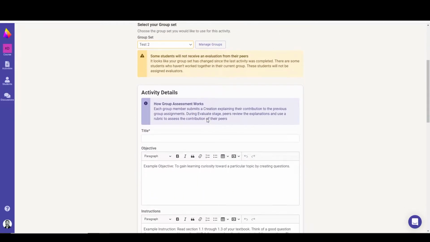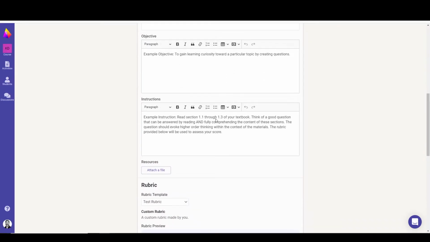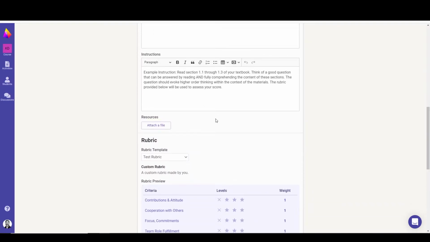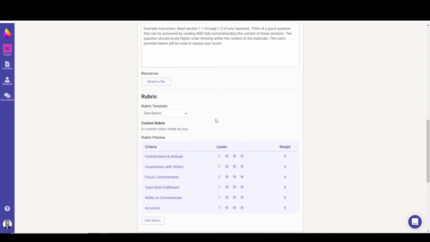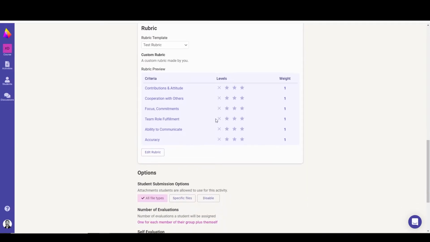The activity details for group activities using group member evaluations are slightly different than individual activities. How group assessment works is each group submits a creation explaining their contribution to the previous group assignments. During the evaluate stage, peers review the explanations and use a rubric to assess the contributions of their peers.